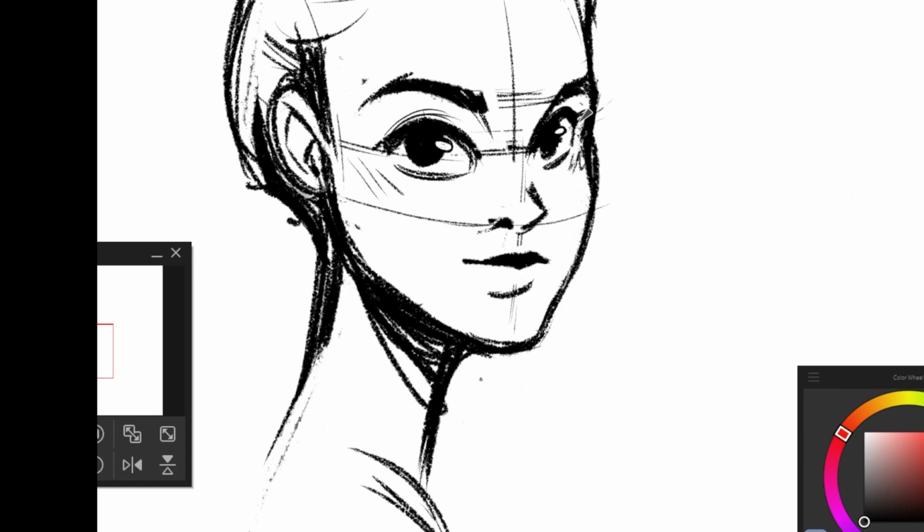It's one of my favorite things to do, is to add in a little bit of eye shine, a little bit of eyelid, maybe some eyelashes. And it's just something I really enjoy. And even with the sketch, I can't hold myself back.